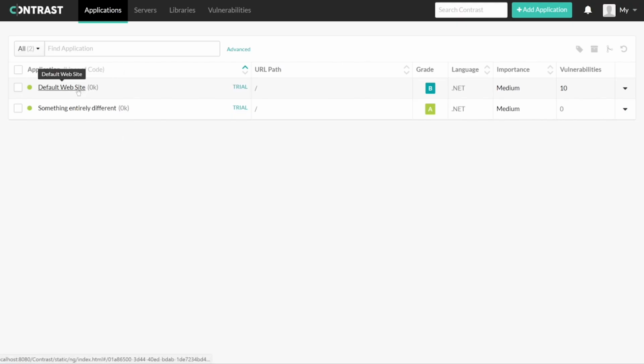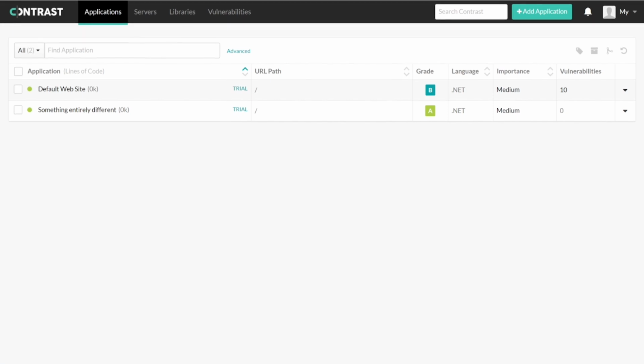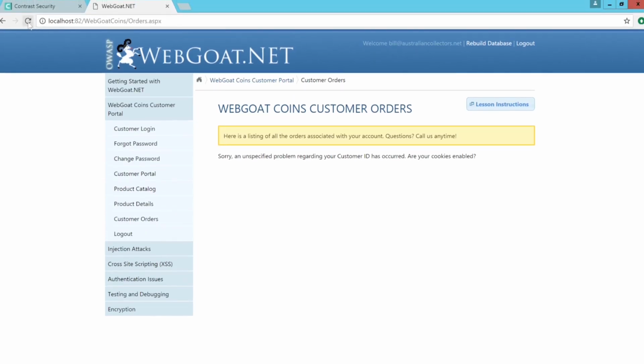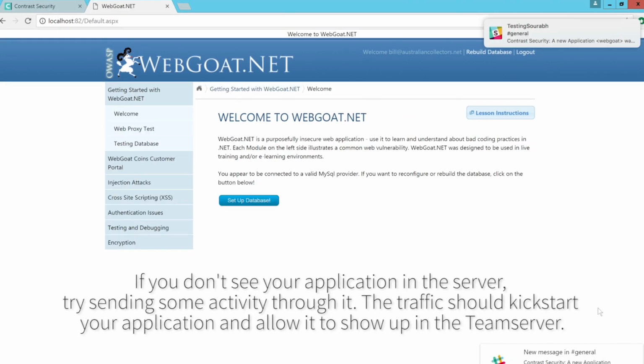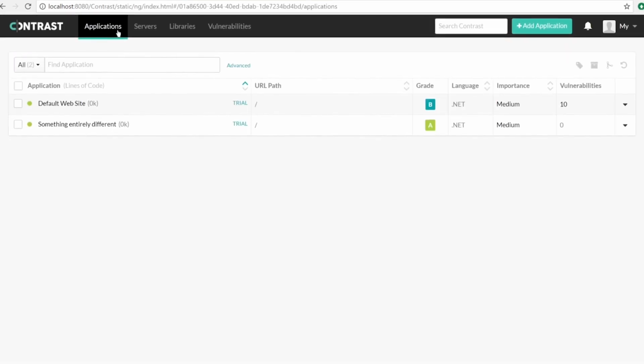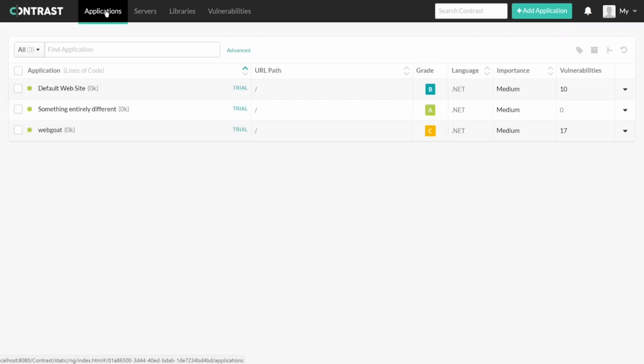So I don't see .NET here, and that is because I need to first send traffic through the application so that it kickstarts the application and the agent knows that this application is there. So I'm going to go back to webgo.net and I'm going to refresh this page. Look at that. Now we see another application was onboarded, and that's my WebGoat application, which is what I'm going to be using. So let's go back here and let's refresh the application page. Nice.